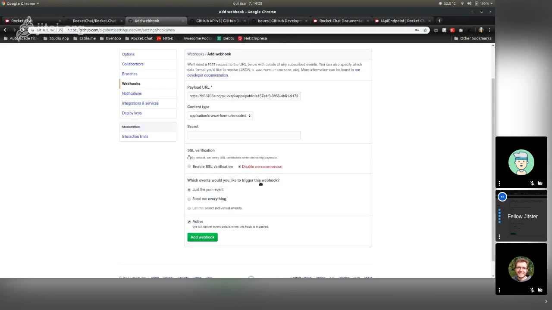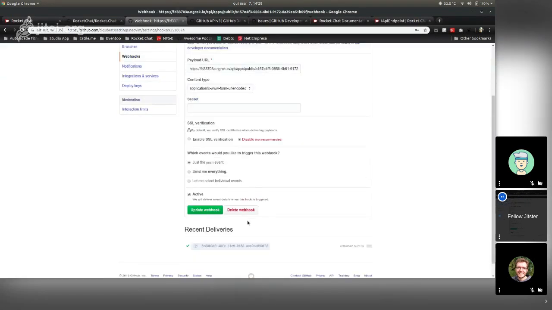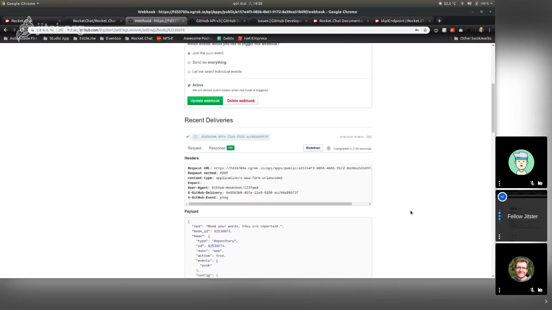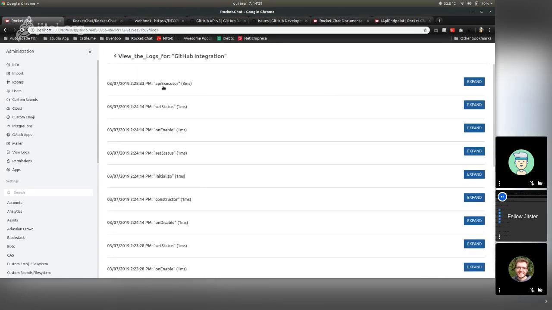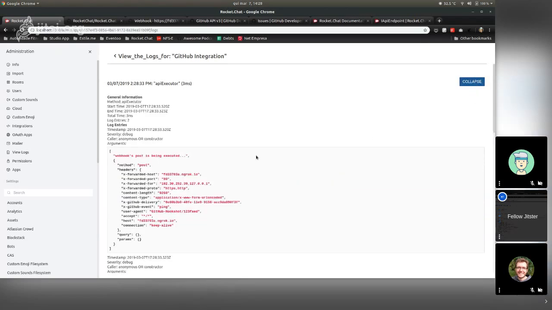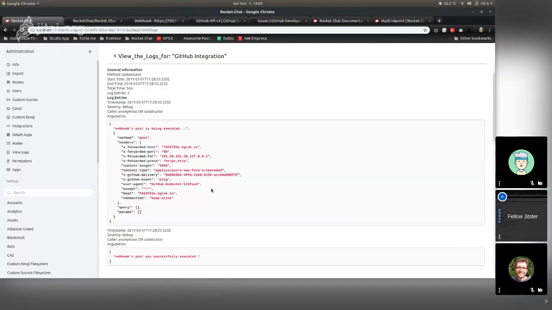Which events would you like to trigger this webhook? Just the push event. I think that's okay. And active. So we add this webhook. Go here. Oh, this is just the recent deliveries. So it sent us something already, right? So now, here on our app details, we can go to the logs and actually see that the API executor has already executed with the payload sent by the webhook, by GitHub, right?